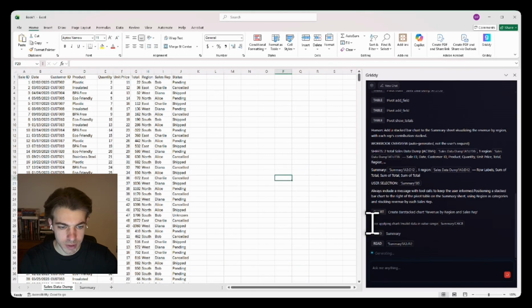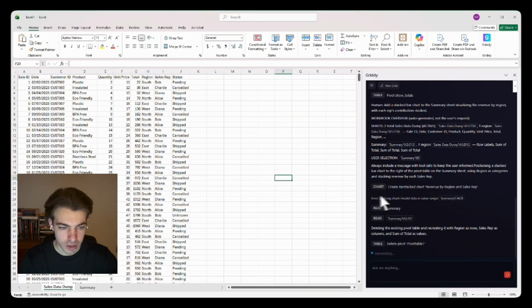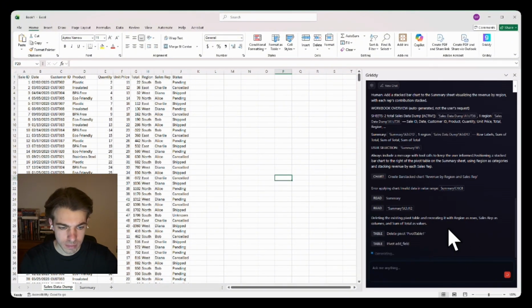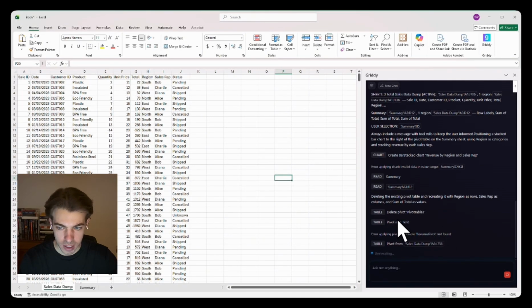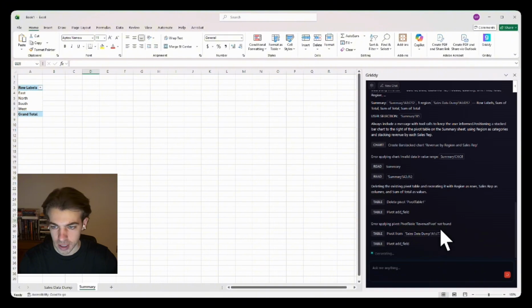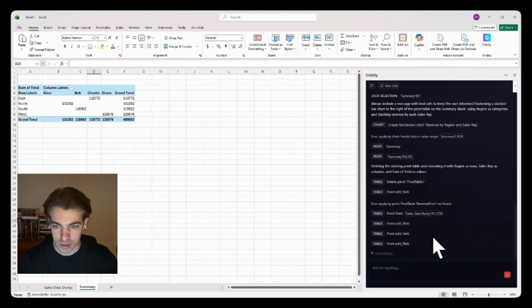You'll notice that sometimes it does make errors, but then it'll acknowledge that and then it'll kind of loop through to be able to fix it. So it ran into an error with the pivot table, so it actually went ahead and deleted it, and now it's retrying again. Perfect.